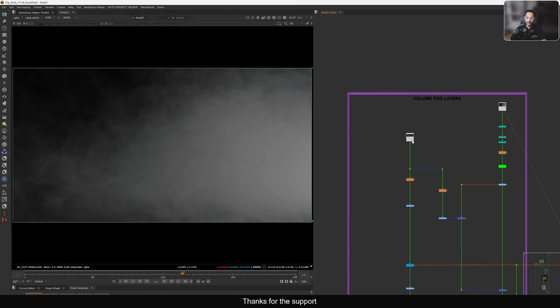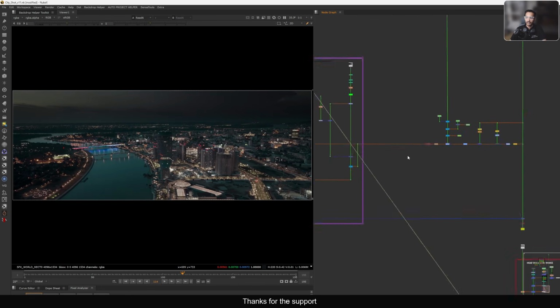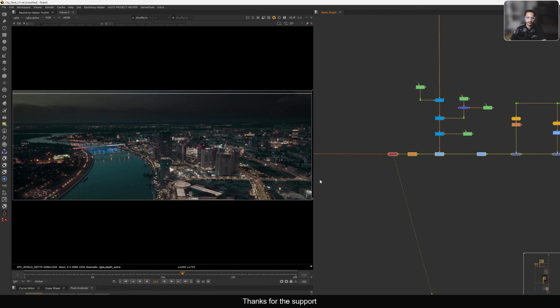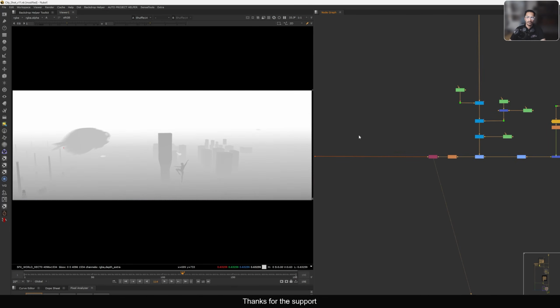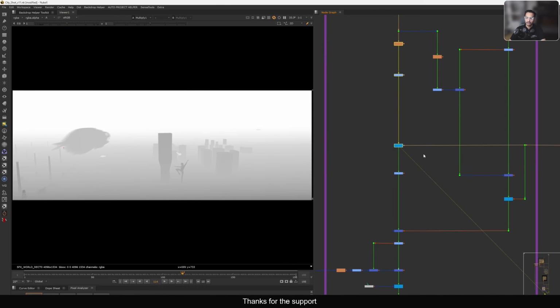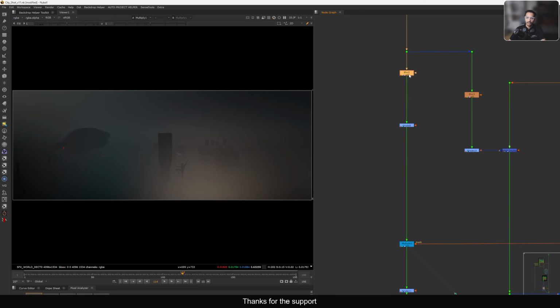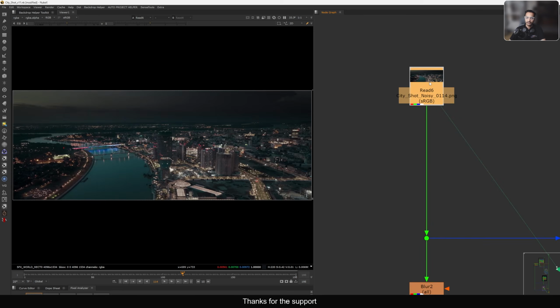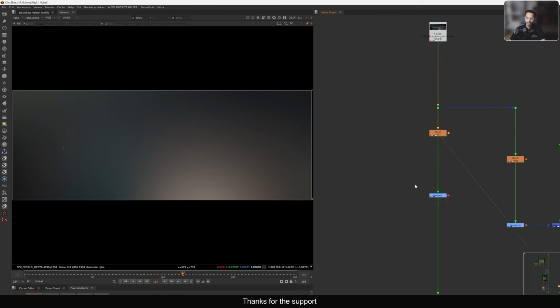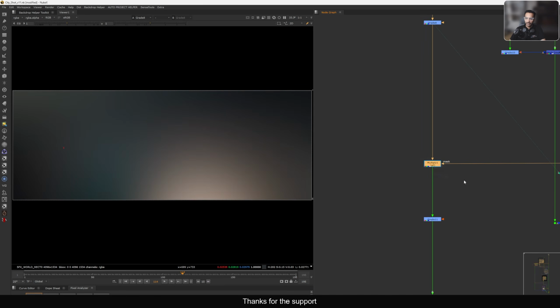So we have this asset here. We are using these two assets, and we are also using this depth pass. If you remember, this depth pass is coming from Blender, and we are using it to cut this fog layer. Just like that, we have this city render, and then we are just blurring this one, adding a little bit of grade and just cutting with that alpha.